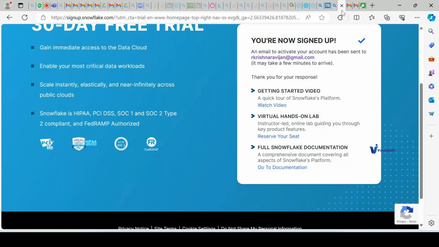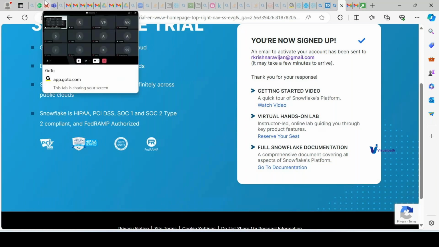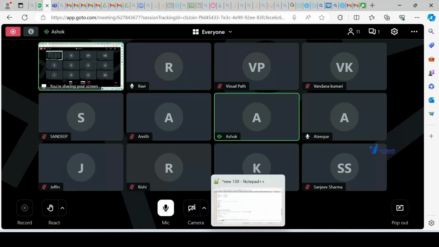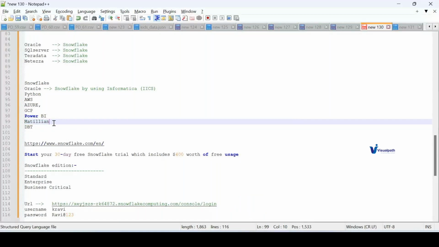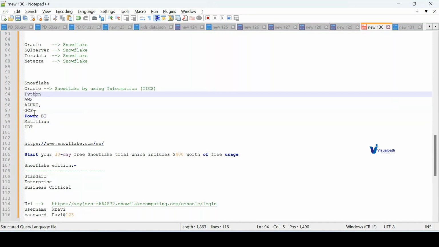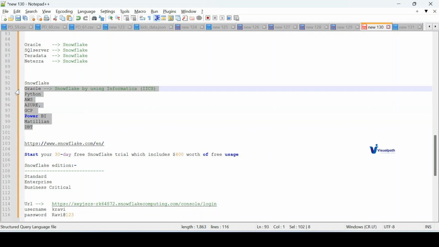Like you said, there are some other integrated tools we need to learn apart from Snowflake, like Matillion, Informatica, right? Are you providing anything related to that also? Yeah, I'm going to give you a couple of examples on Informatica Cloud to load the data from Oracle to Snowflake, and I'll also show you a couple of scenarios in Matillion and Power BI, data build tool and Python, Azure, Amazon, GCP. These are the different tools that I'm going to cover.